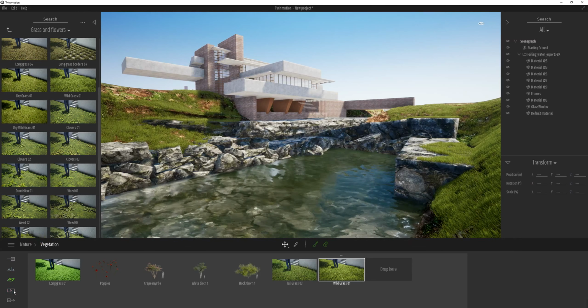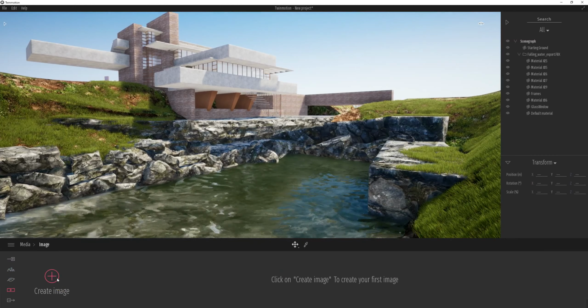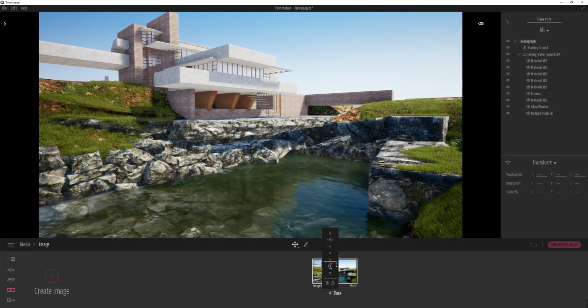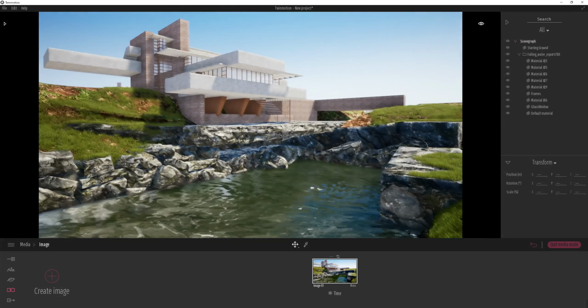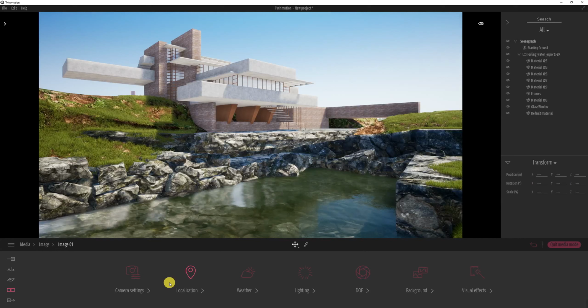Since we're going for a still image, I'd like to create an image and just take a snapshot of the scene. And that's it. You notice the lighting here. What I'm going to do, I can adjust the lights. Okay, let me just adjust more.